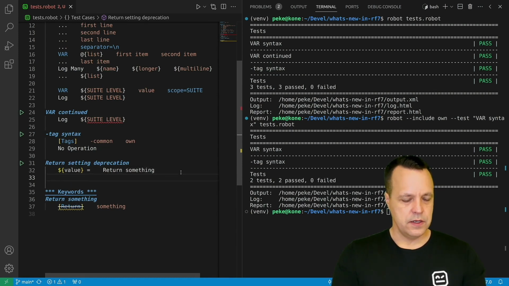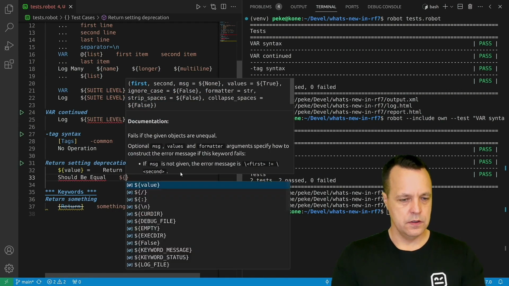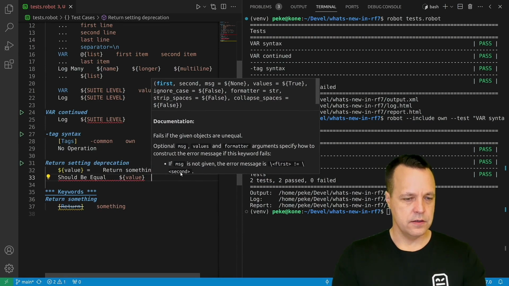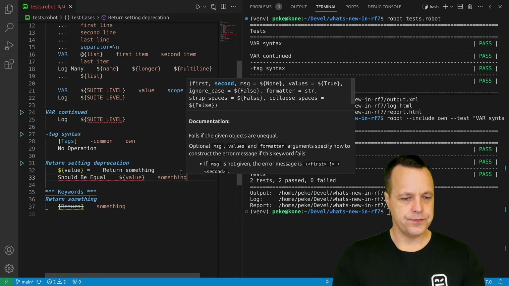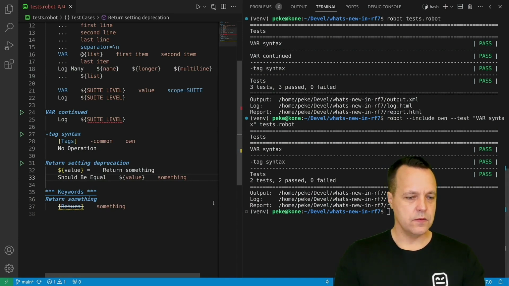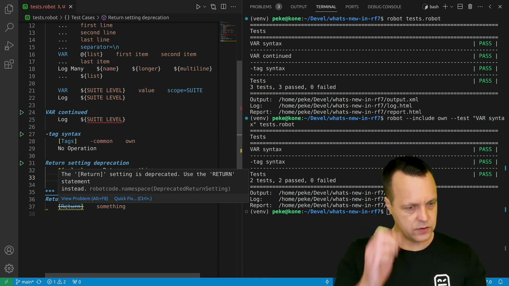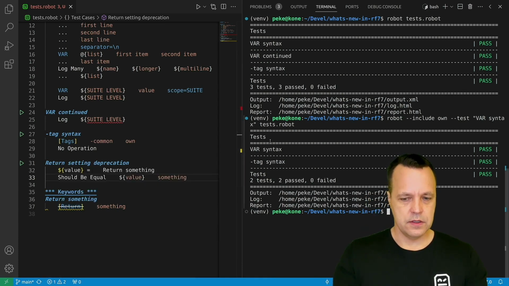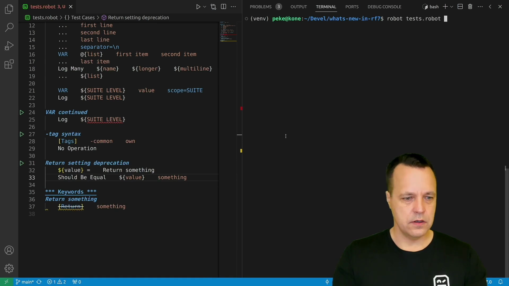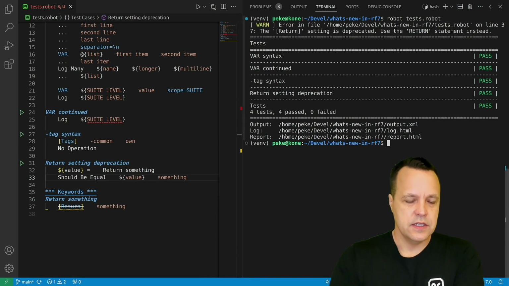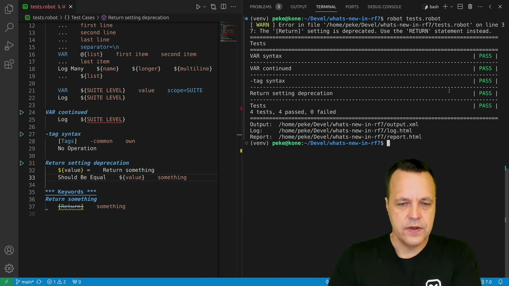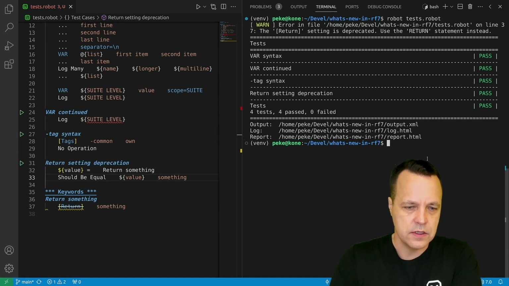It still works, so let's validate that it works by using should be equal to validate that the value that we get is something. So let's see how it goes. Oh, by the way, the editor is also telling us that it's deprecated, so it says that the return statement should be used instead. I think we'll see the exact same warning here as well. So now we see that check succeeded, so the syntax worked, there was no failure, but we got the warning that the return is deprecated and return statement should be used instead.